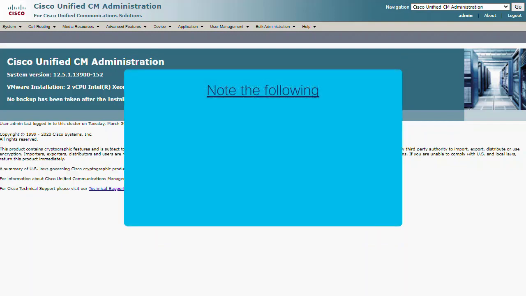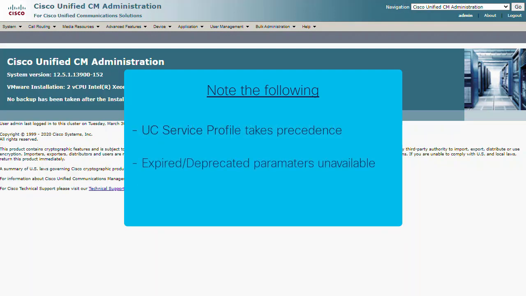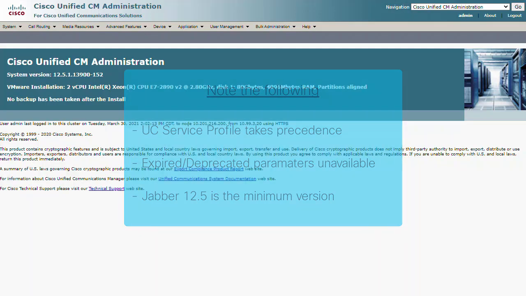Please also note the following. The UC service profile will take precedence over any other Jabber XML configuration. This includes a default jabber-config.xml manually uploaded to the CUCM TFTP server, and any XML configuration in the Cisco support field. Expired and deprecated Jabber parameters are not available in the UC service profile list. And Jabber version 12.5 is the minimum version for using the UC service profile reliably.